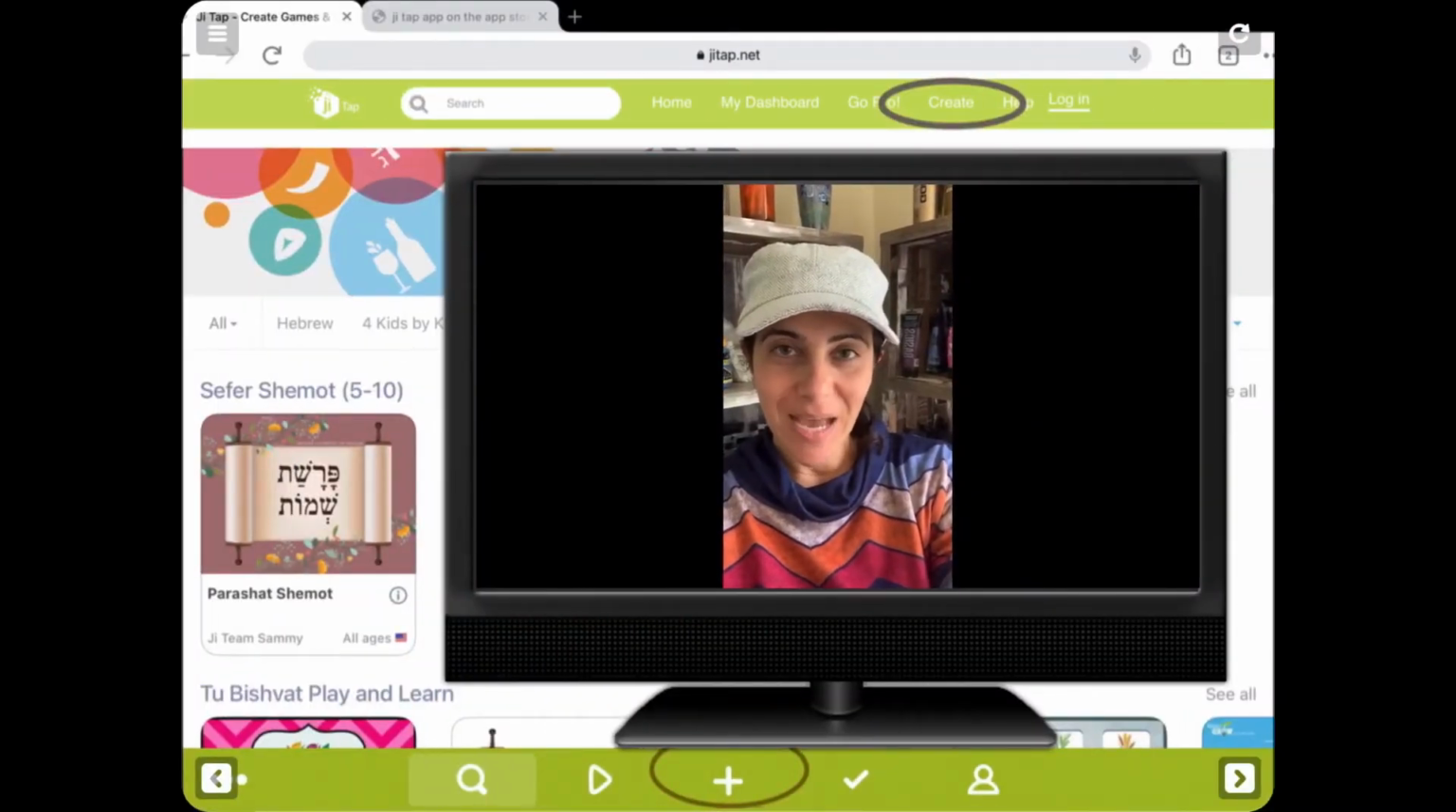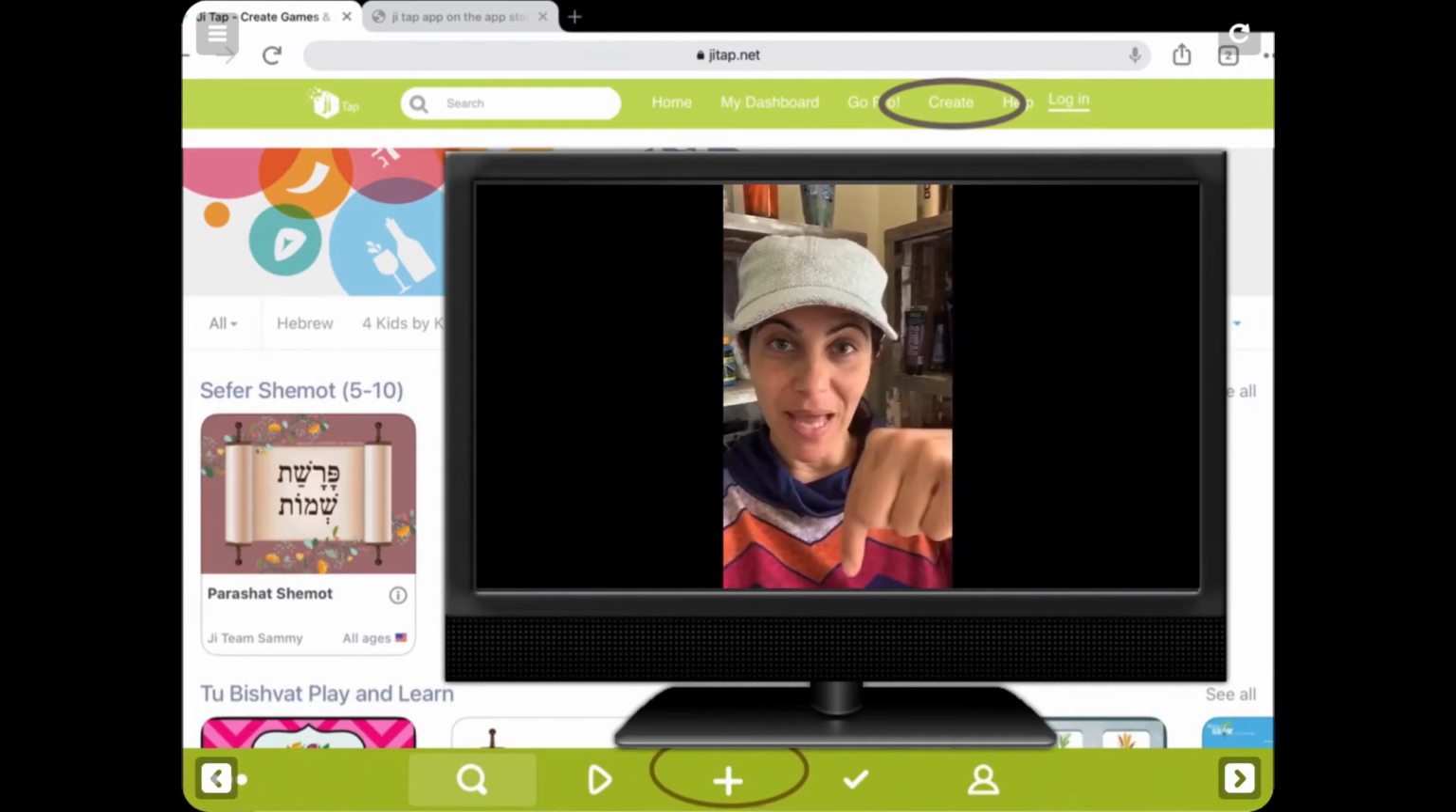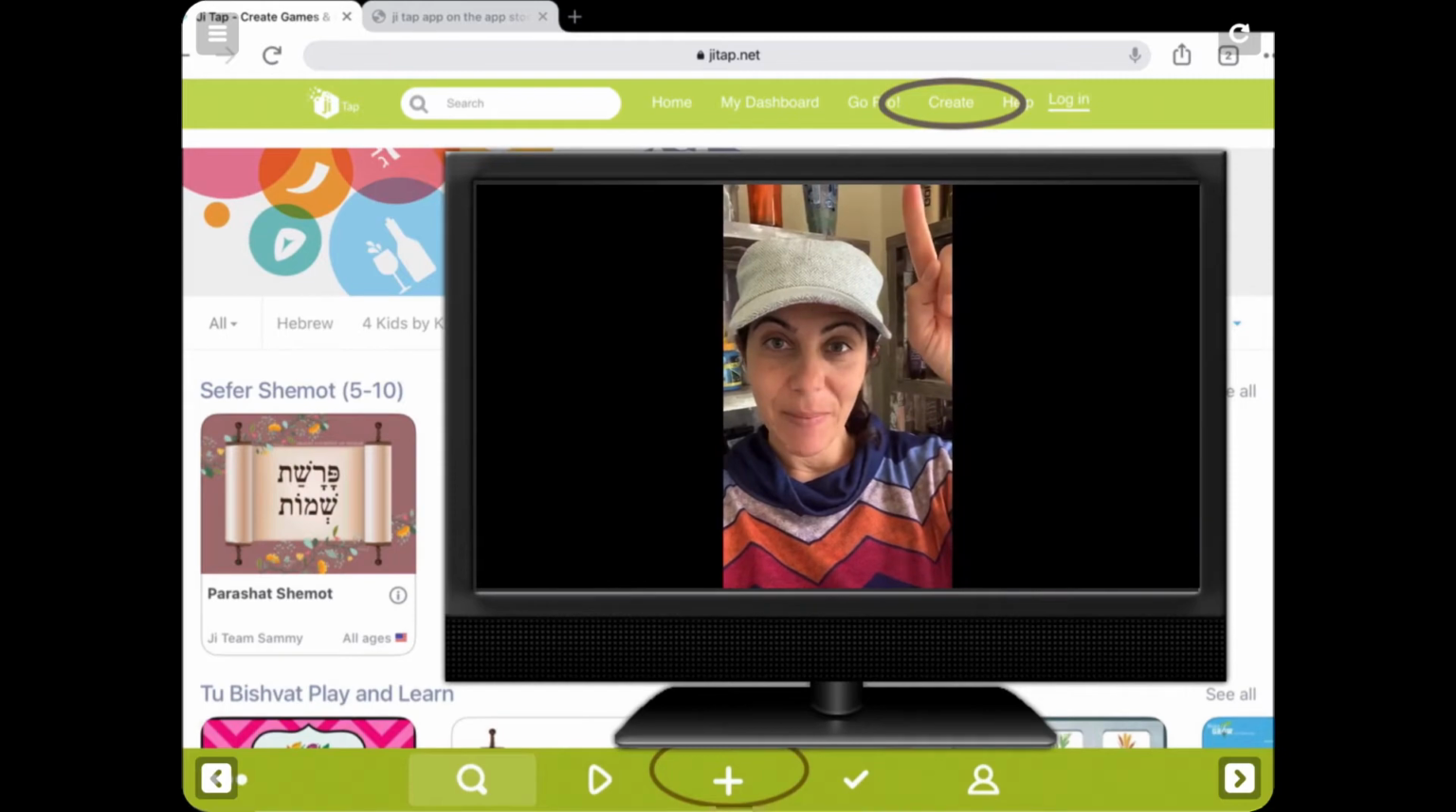Go to jitap.net or the JITAP app, and then tap on Create on the white plus down here if you're on the app, or if you're on jitap.net on the computer, go right up there to Create.